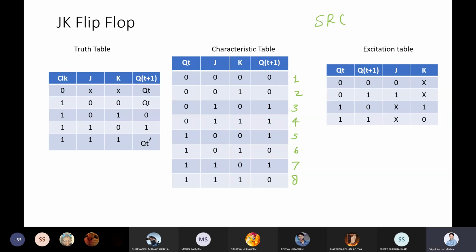If you are able to recall the SR flip-flop characteristic table, that is the important part, right? What JK has solved, if you recall, is that when the value is 1 1, it was a not-used state. But JK has used that state as a toggle state. So can you figure out which rows are different from the SR flip-flop?